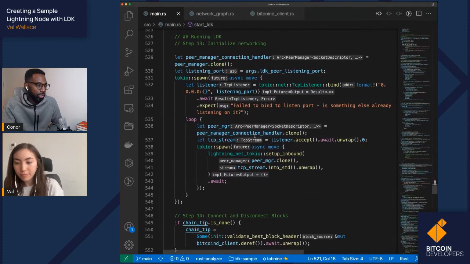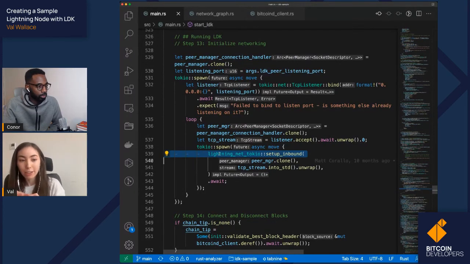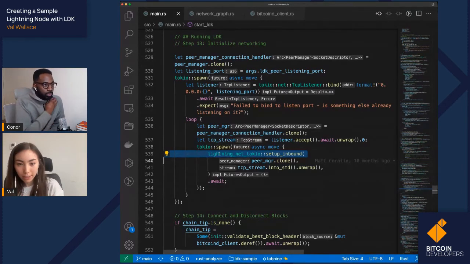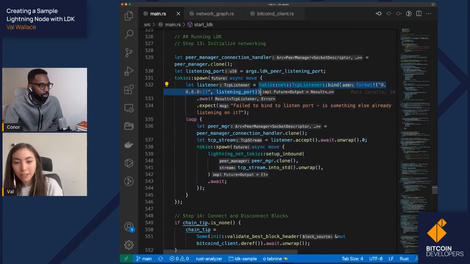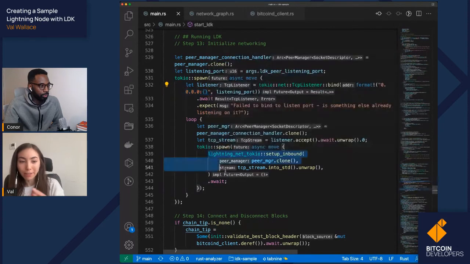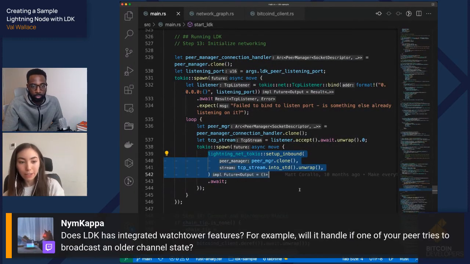Is this for establishing peer-to-peer connections? Yeah, this is the LDK sample module for actually doing networking and opening connections to other nodes. It has a listener that listens on the port that we specified when we started up the node, and it will detect incoming connections and hand them off to the peer manager, which will actually read the bytes off of the connections and proxy them.